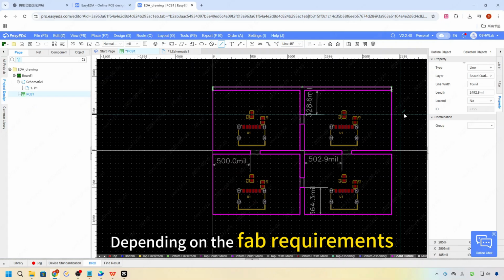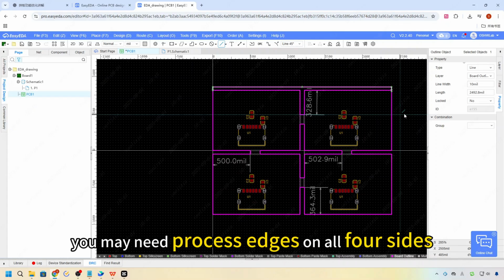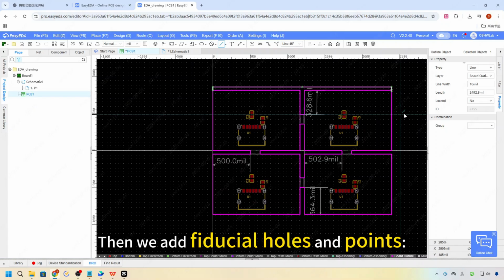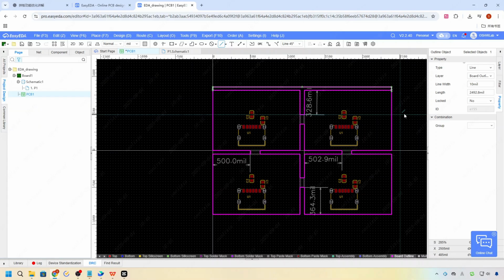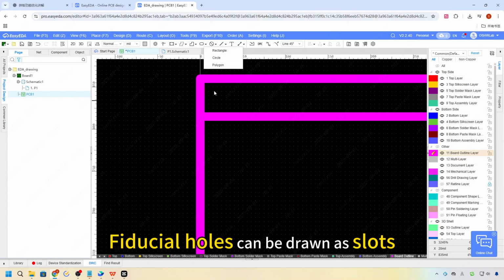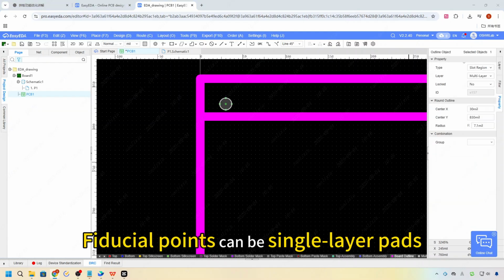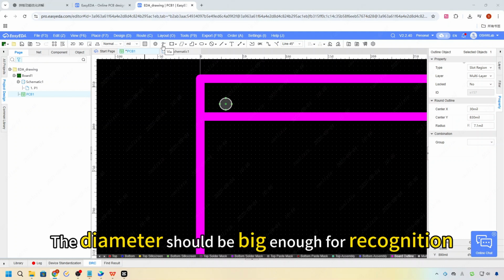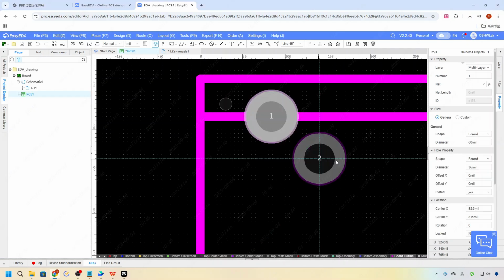Depending on the fab requirements, you may need process edges on all 4 sides or only on specific sides. Then we add fiducial holes and points. Fiducial holes can be drawn as slots. Fiducial points can be single layer paths, one on the top layer and one on the bottom. The diameter should be big enough for recognition.